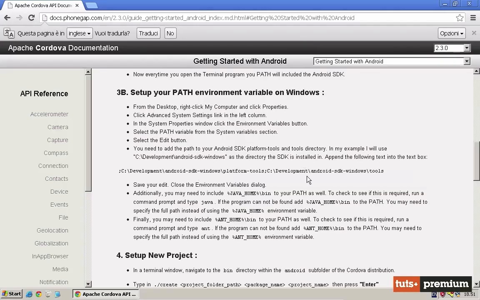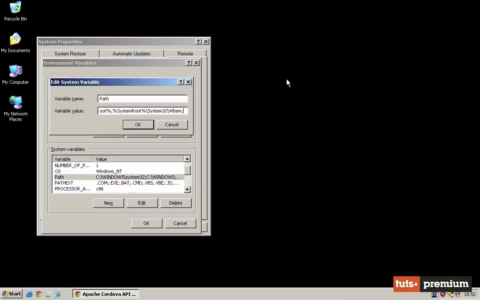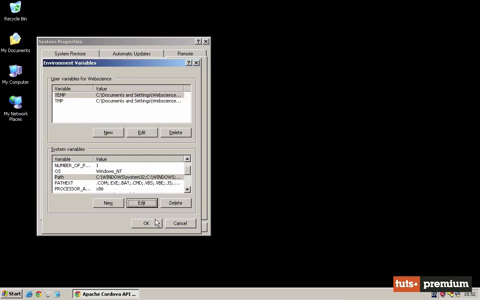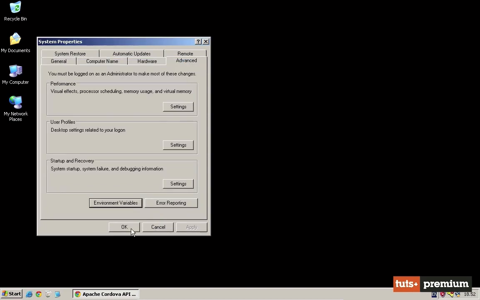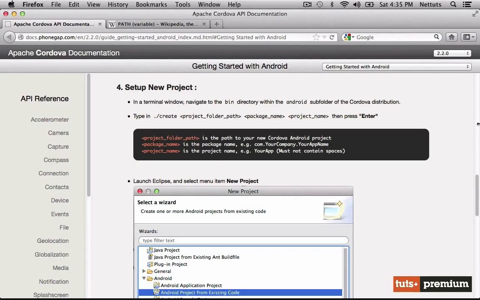Next we need to copy this line into the Path field, but obviously you'll have to change these paths to the relevant paths on your computer. We simply add them onto the end. Make sure that you don't overwrite, but you add them to the end, and press OK. Finally, we can set up a new project.